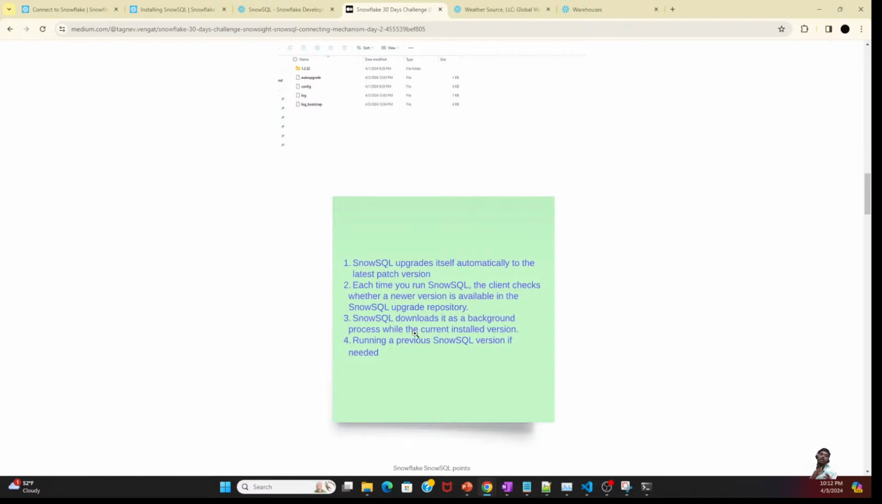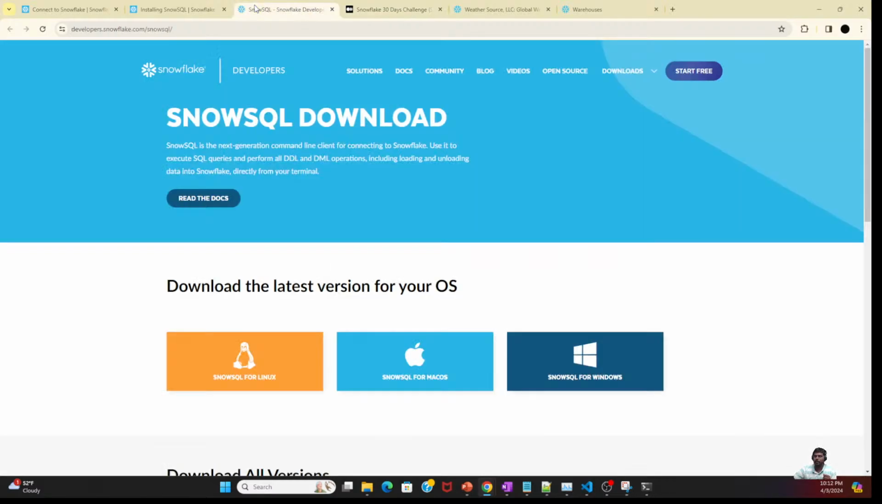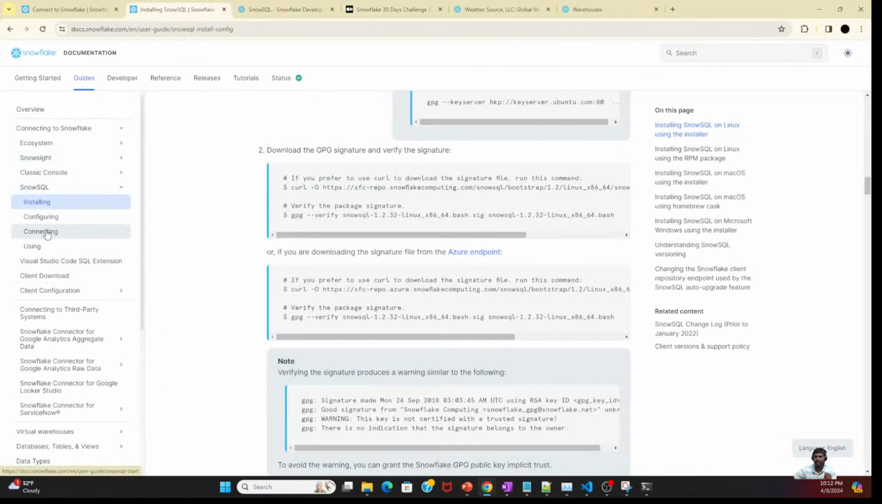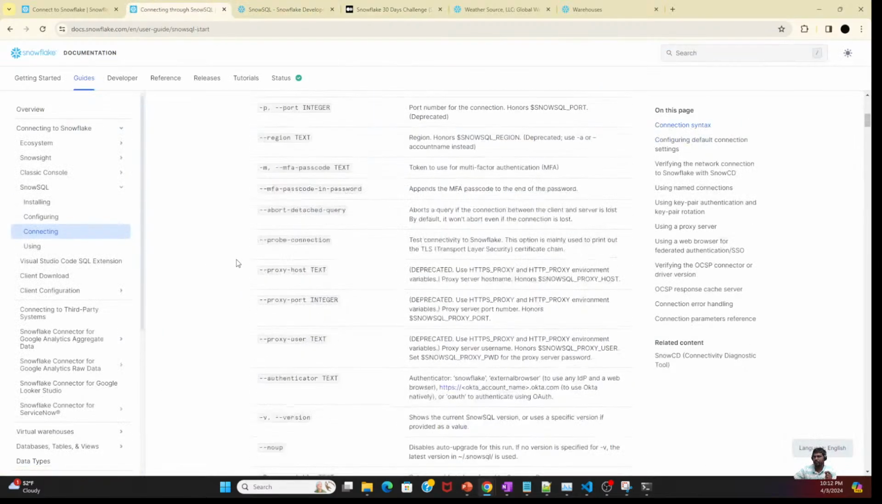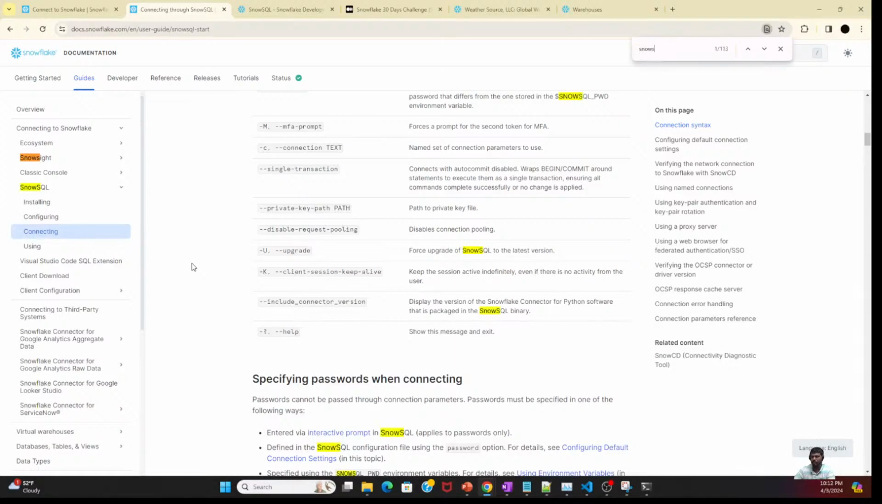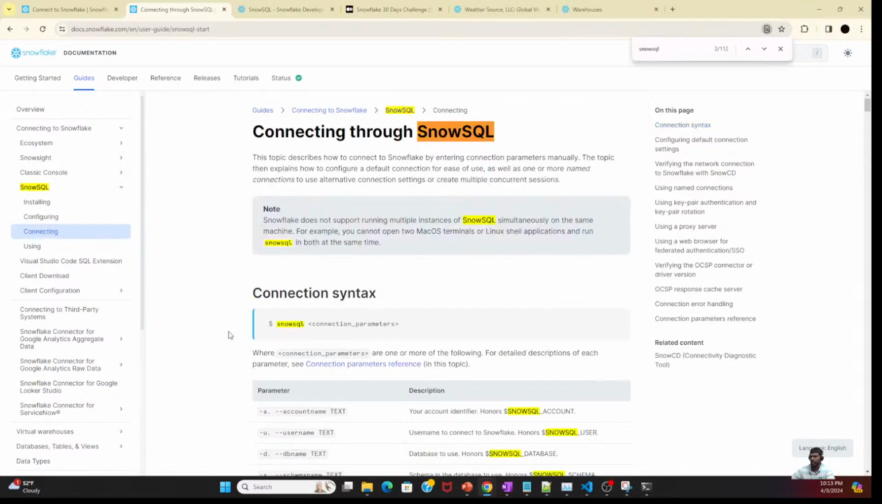But if you don't want to use the latest version for some reason, for example you might have two years of code but you don't want to go with the latest SnowSQL version, yes, you can do that. Running a previous Snowflake version is possible, right? Everything is provided here.